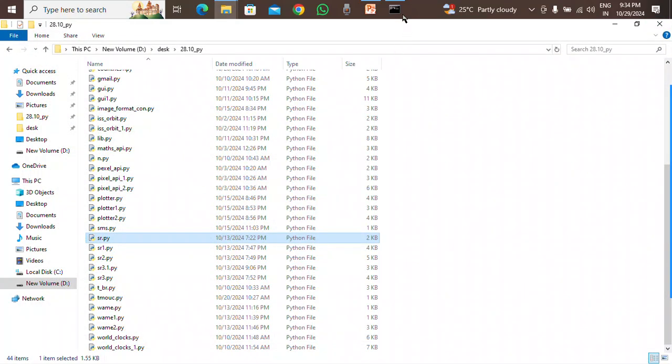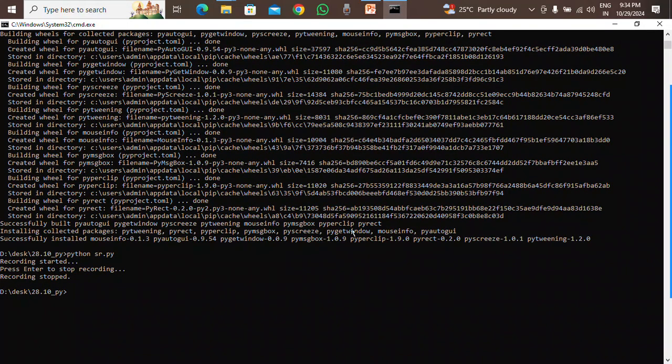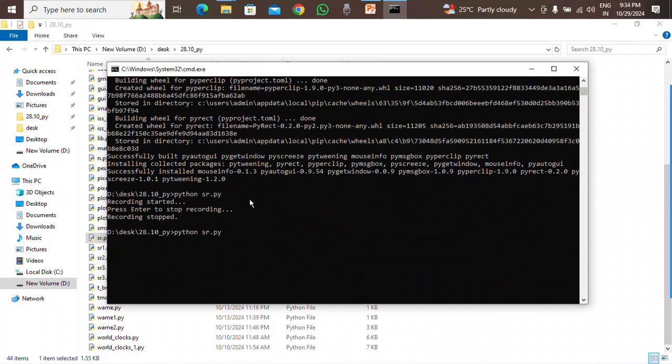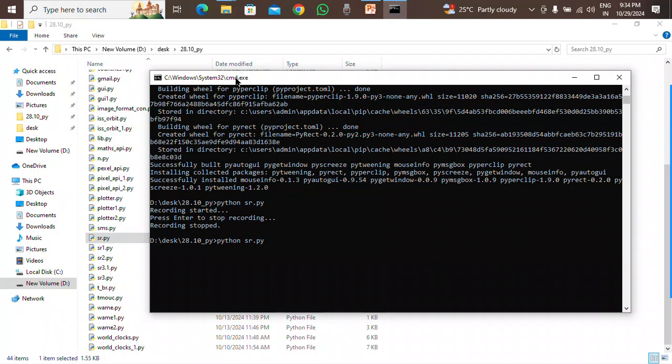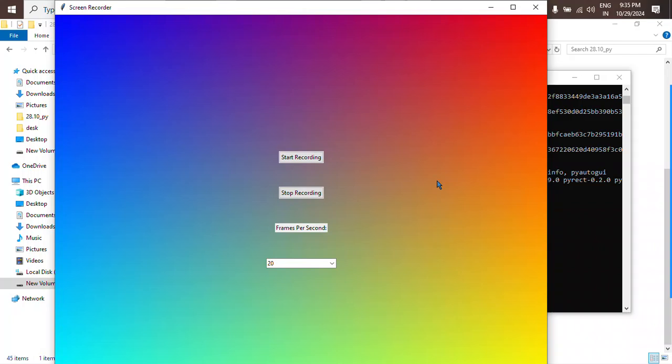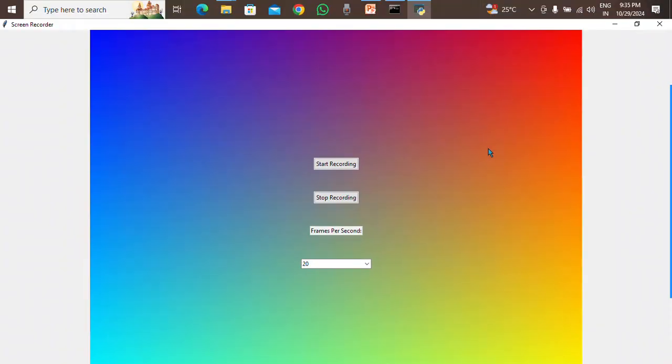We will try to execute one more program called SR1. Let us see what features have been added in the second program. Yes, see, this is the basic one. Start recording, stop recording, frames per second, 20. From here you can select how many frames you want, like 30, and start recording.